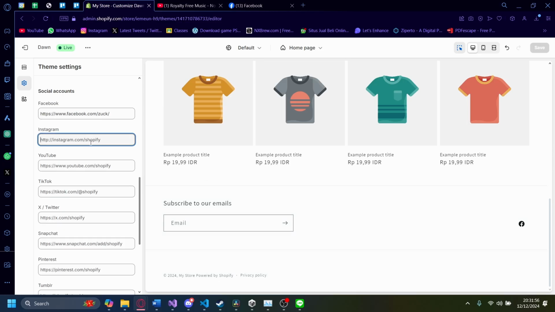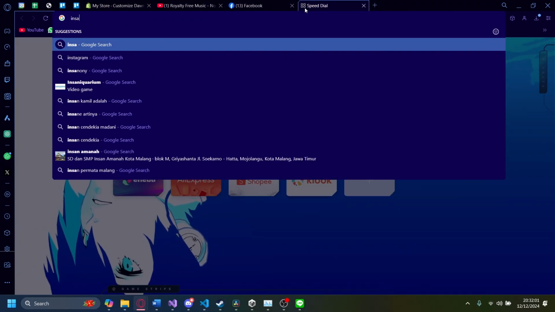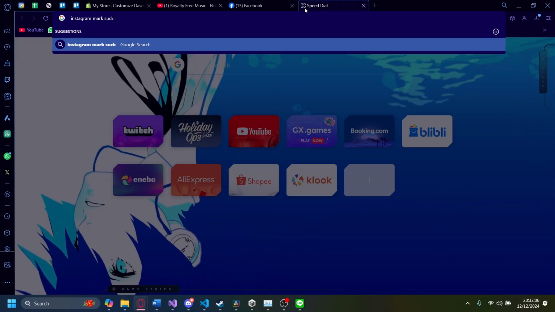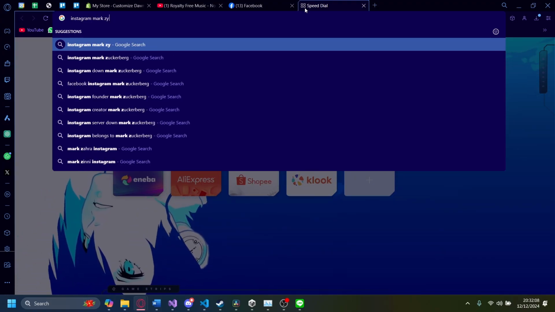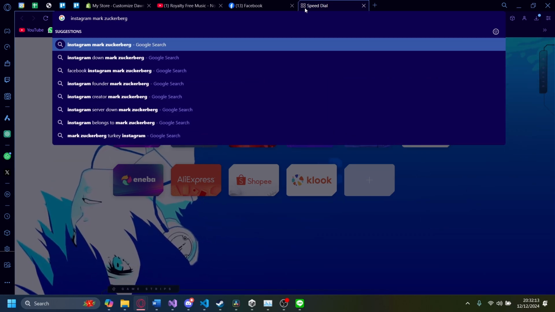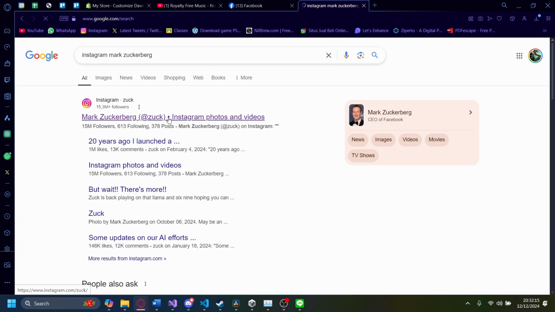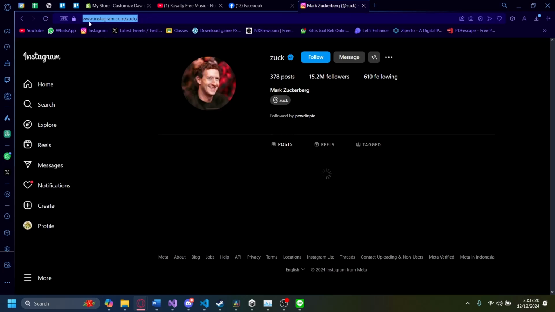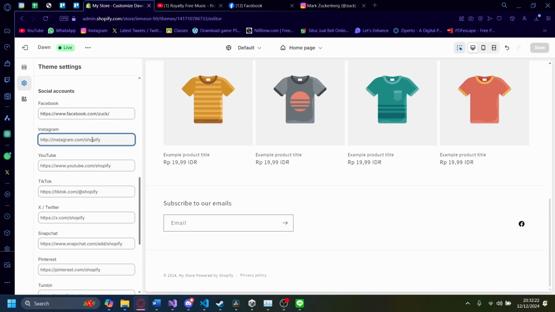Now let's try the Instagram one, for example. Let's find also the Instagram account of the owner, Mark Zuckerberg. Right? This is his Instagram account. Let's copy and paste it. Copy. And once you paste it in right here, you see the logo appears here as well.